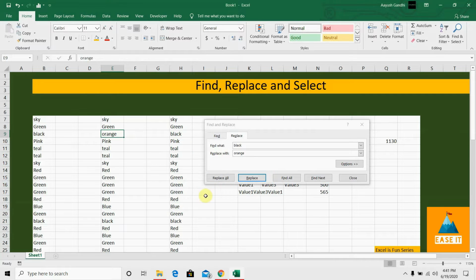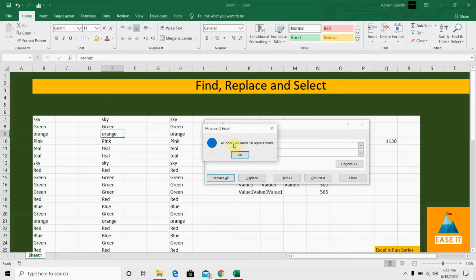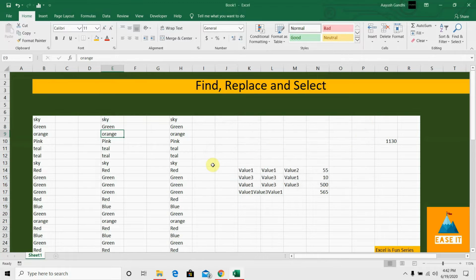We can also use replace all. What it will do is change all the values of black to orange in the sheet. As soon as I clicked replace all, it changed all the values and also told me how many values it changed in total. It said all done, we made 20 replacements. Let's go back and get our black back. Control Z can bring back values. It will undo the process, Control plus Z.